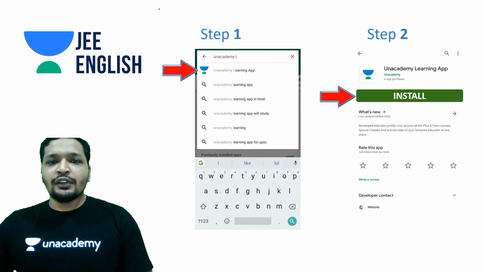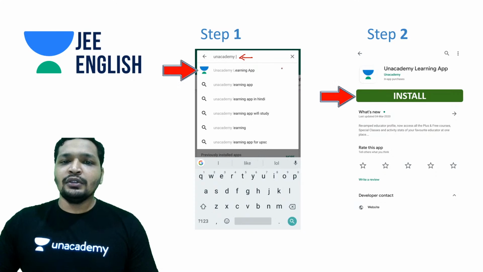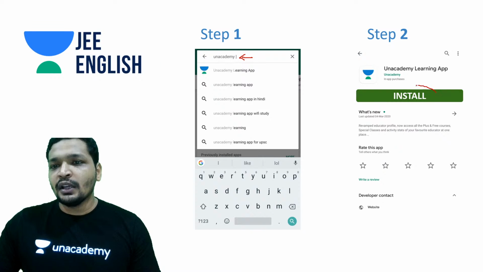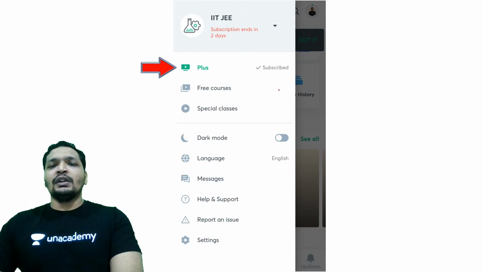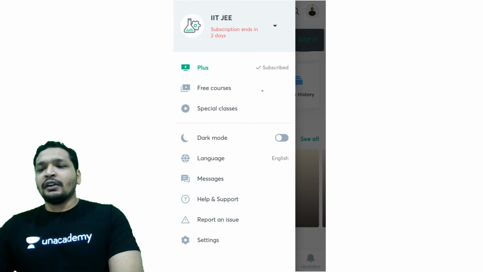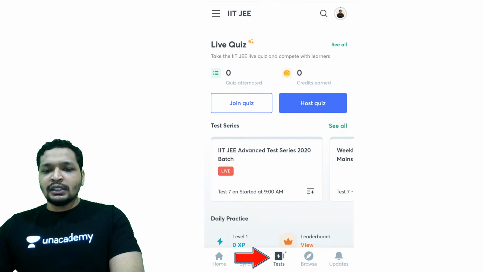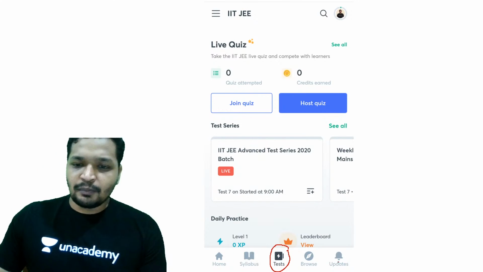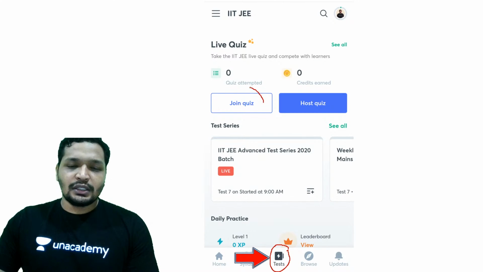So first of all, you need to download the Unacademy learning app. If you don't have one, do download it from your Google Play Store and App Store. As soon as you search Unacademy, the first search result is going to be the Unacademy learning app. You'll click on that install button and post that, guys, you will be choosing plus. It does not matter if you have a subscription or not. It's a free feature. And then you'll click on this test. You notice on the bottom there are 5 options: home, syllabus, test, browse and updates. You choose test and then you'll click on join quiz.